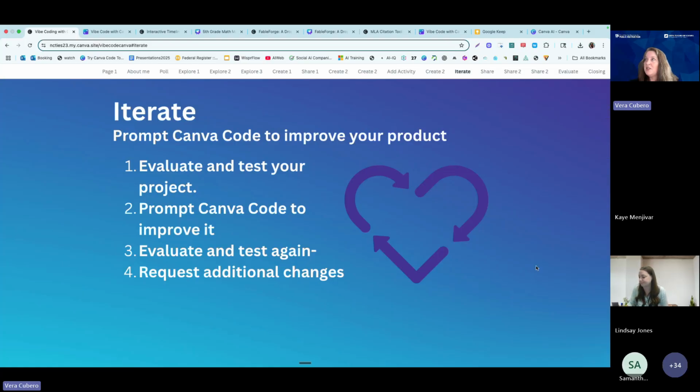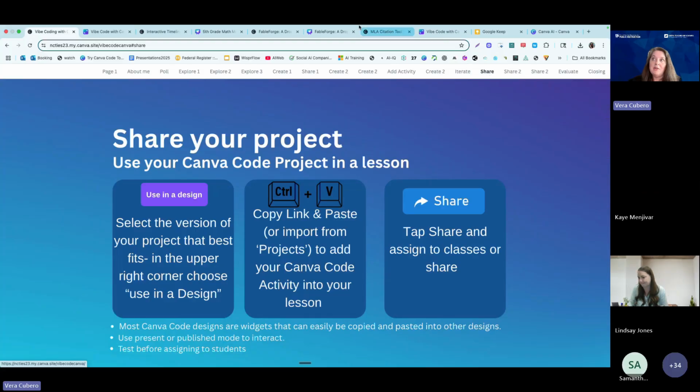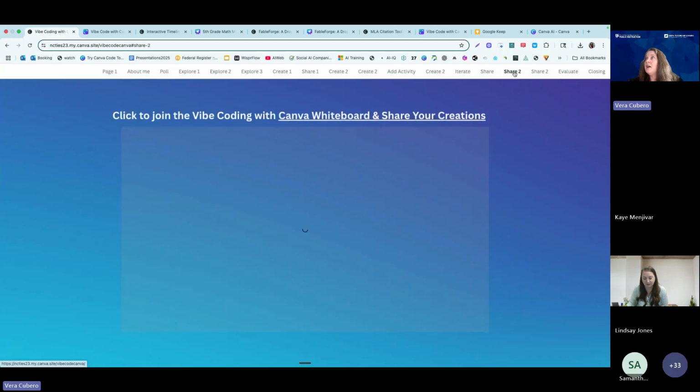Evaluate and test it again and then request additional changes. And then when you're ready to share it, we've already talked about this: using the design. I showed you in your Canva homepage that you can just find it there and control paste or use the 3 dots to get the link to it and embed it in a Canva. And then once you get it in Canva, you can share it with your classes in a presentation, a website, a doc, or one of those other formats. Okay. And we're going to have another round of vibe coding and sharing.